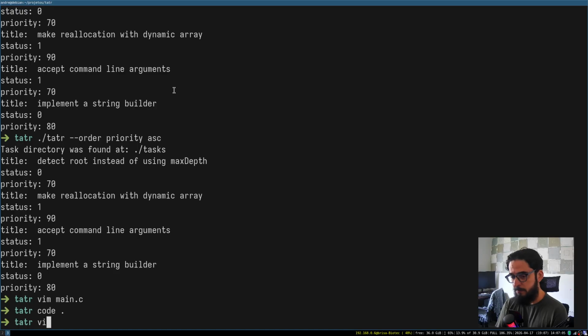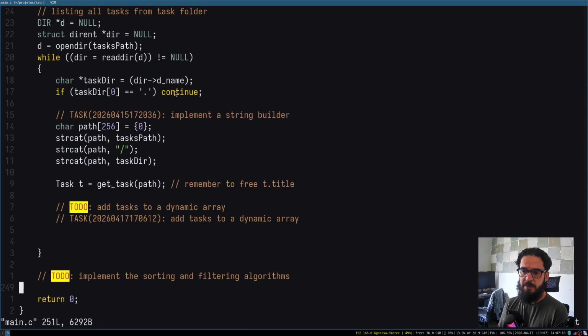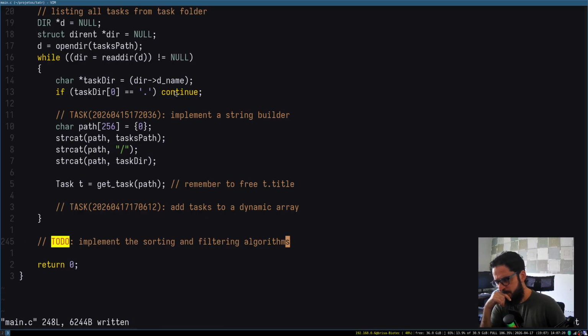Today I will do so if you go there, yeah, the task is here, so I can delete this to do. I will implement that plugin for Vim later. I will implement this sorting and filtering. All right.